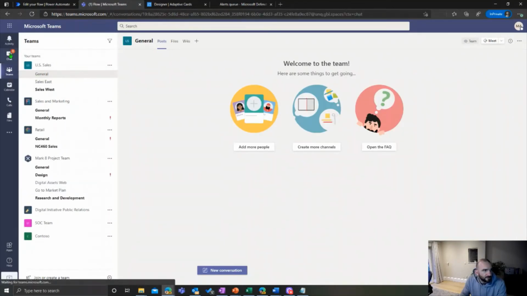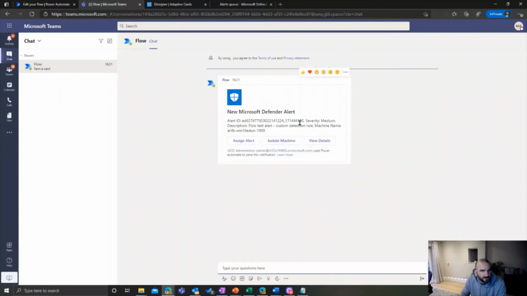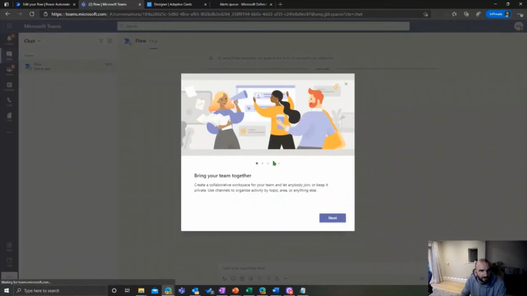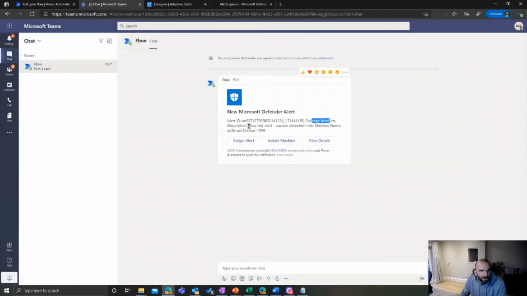Okay, if I go into chat, there you go. So I've got this adaptive card here, so we can see the alert ID, severity, the description, so flow test alert, and the machine affected.